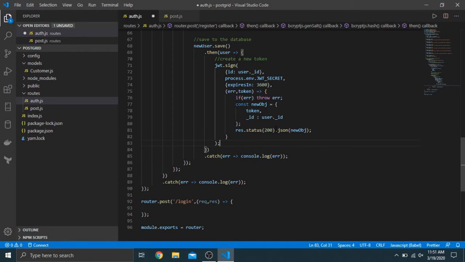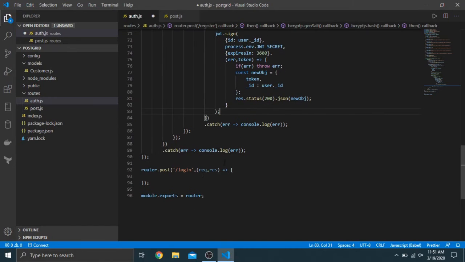Then basically we send a status of 200, and then we catch any errors that we have here. So basically that's all we're doing there.